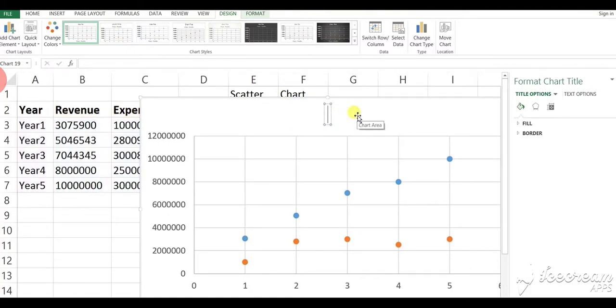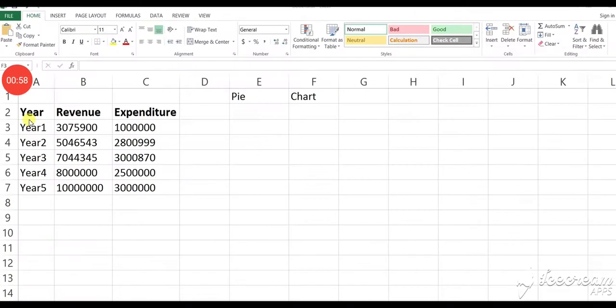You can also change its title. Now next one is pie chart. See here how to create a pie chart.